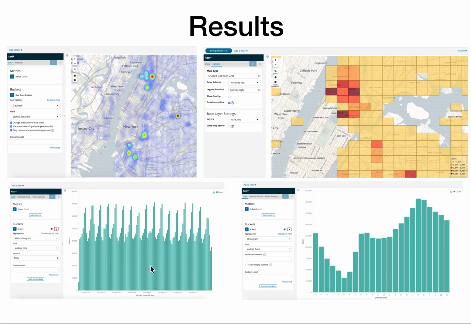So this is the daily activity of the pickup. So you can clearly see a cyclic pattern, like 7 days of one cycle, and this one is an hourly pickup. This one shows a visualization aggregated by space and time.